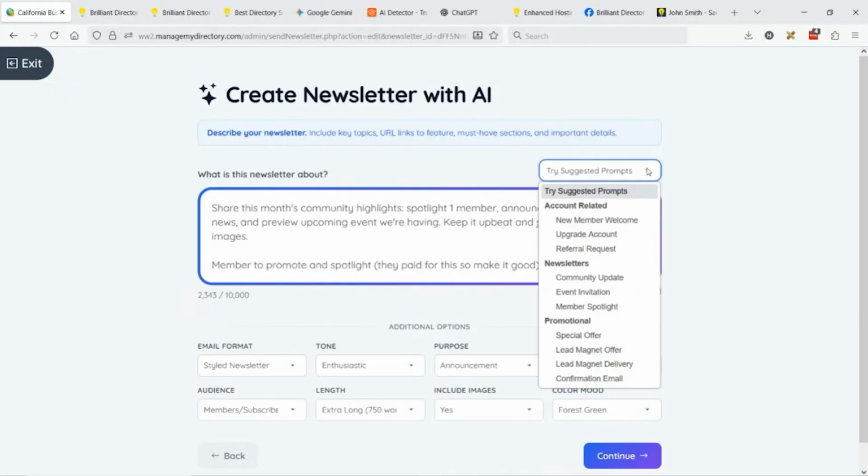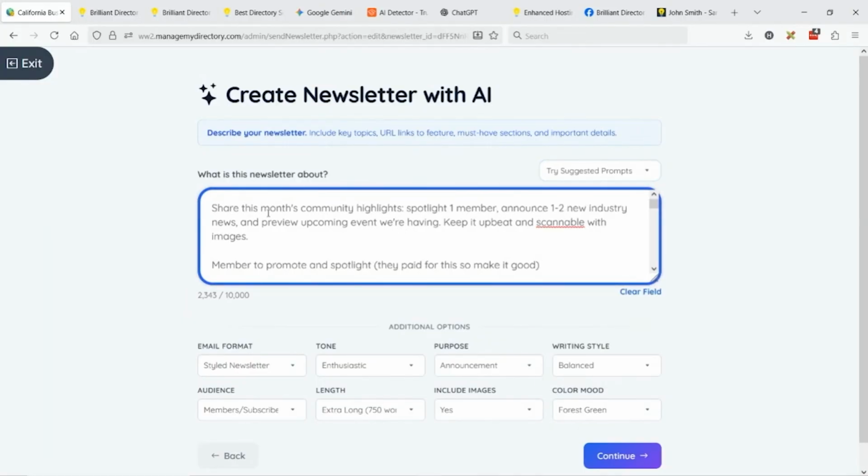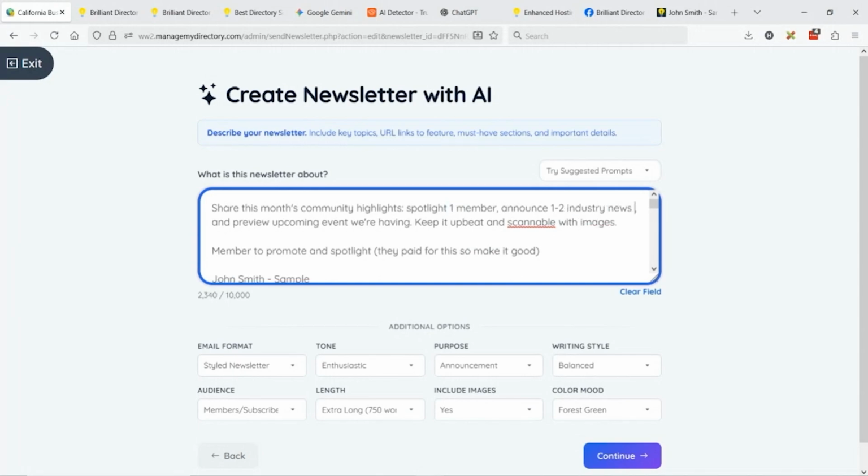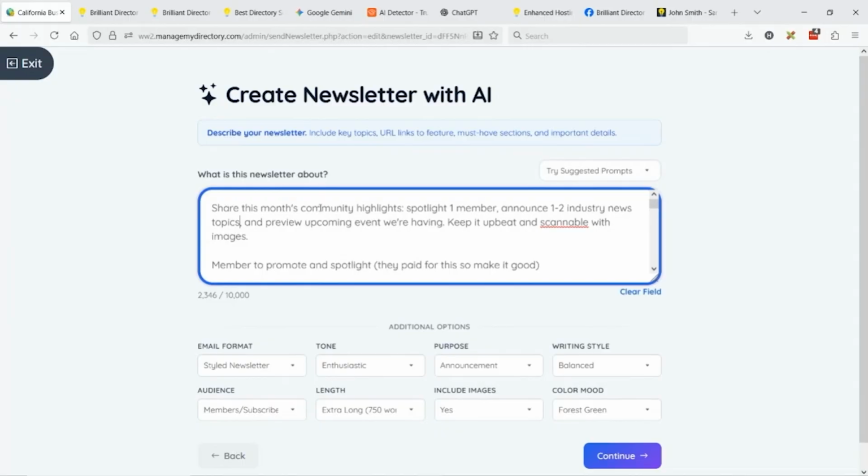But as you can see, I selected the community update one as David was speaking, and I just changed some of the prompt. I said, share this month's community highlights, spotlight one member, announce 1 to 2 industry news topics, and preview upcoming events we're having. And then we can even say, end with a reassuring, inspirational quote, right?